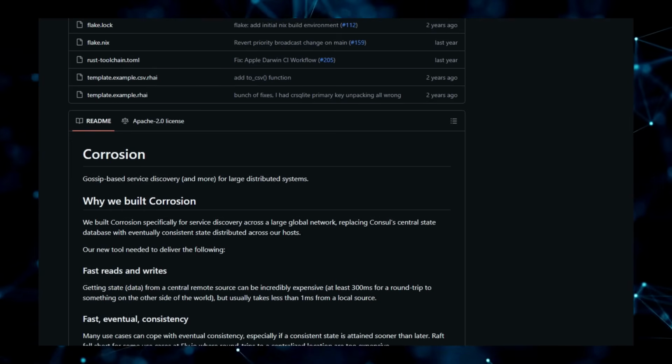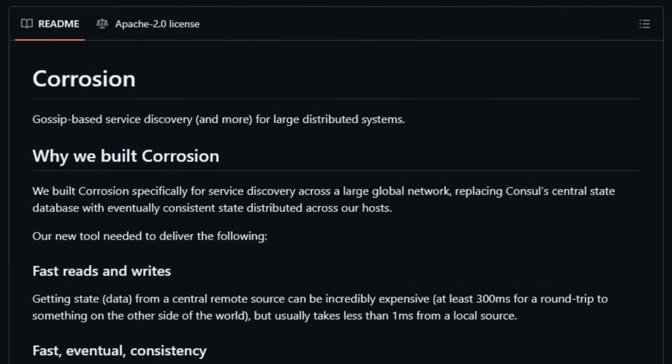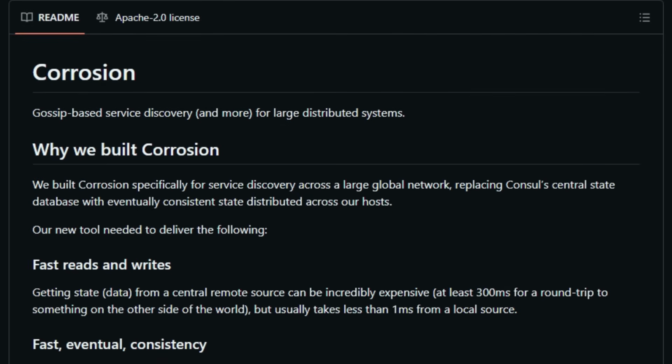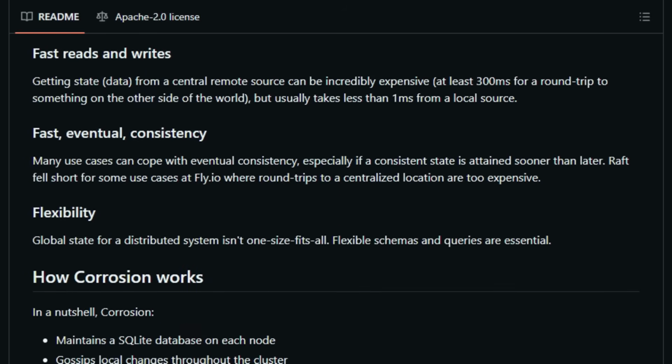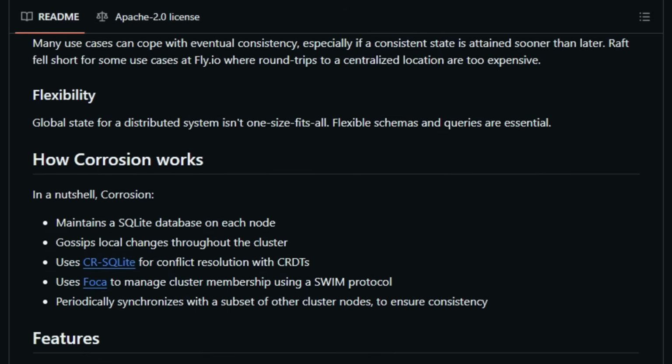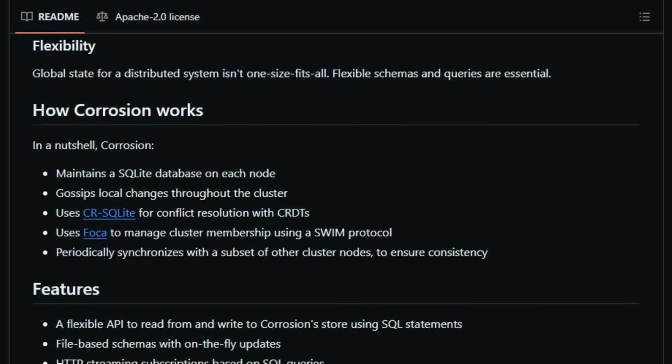Another standout feature is Corrosion's flexible SQL-driven API, which supports real-time HTTP streaming subscriptions to customize query conditions. This means your distributed system can react instantly when data changes, ideal for config updates, real-time metrics, and dynamic service registration. The project also integrates a SWIM-based membership model via Foca and QUIC-powered peer-to-peer communication for secure, low-latency node interactions. Corrosion was born to replace Consul's centralized state with a fully decentralized, resilient system.